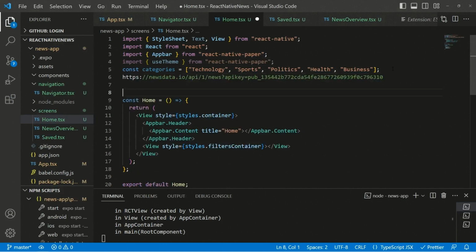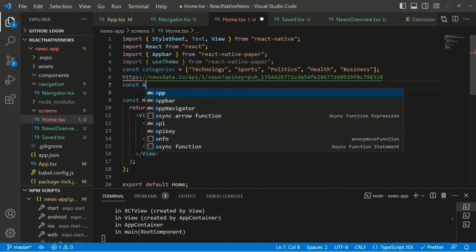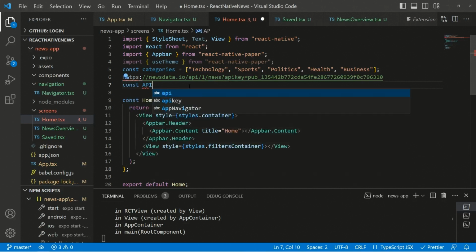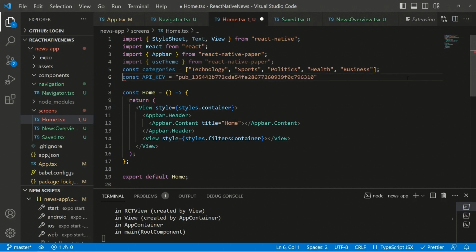First we need to get the API key from there. I'll be storing the API key as const API key, equals to this key. After that, we can provide the URL after the filters have been submitted. We can just keep this as it is because now we want to work on the filters first. We want to work on the chips. So now what do we need to do?